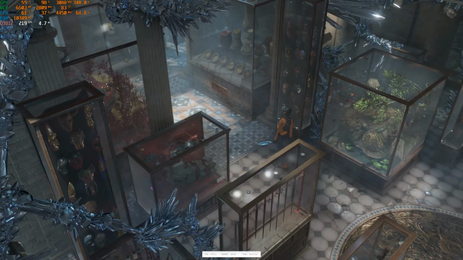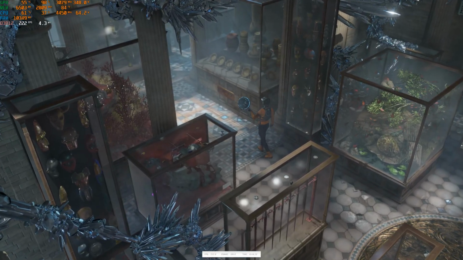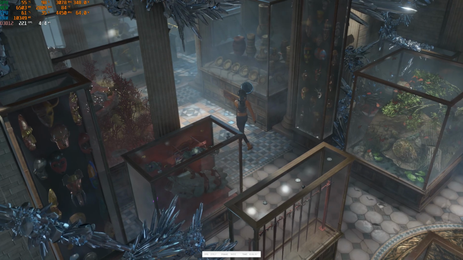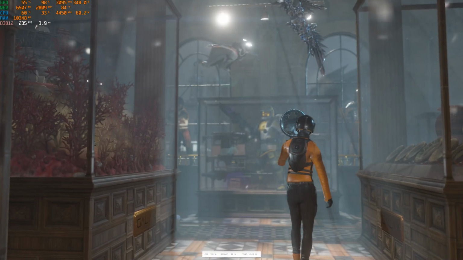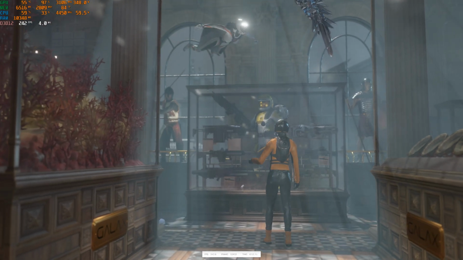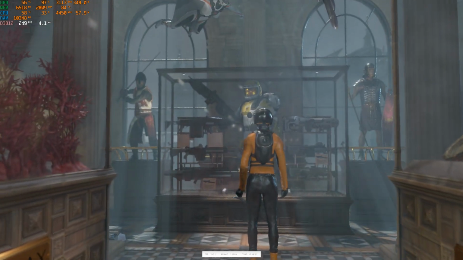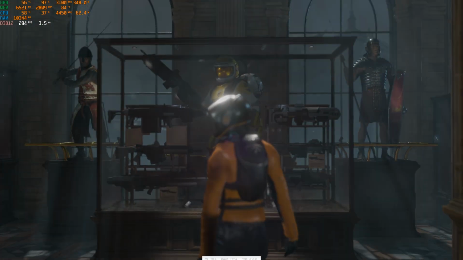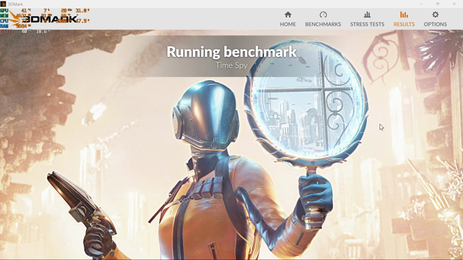Now, as you can see, the clock speeds are pretty good. We're running about 3.1 gigahertz on the core. We're running at 349.48 watts from the card, which is maxing it out. Our temperature is pretty good on the GPU. We're running at 56 degrees.